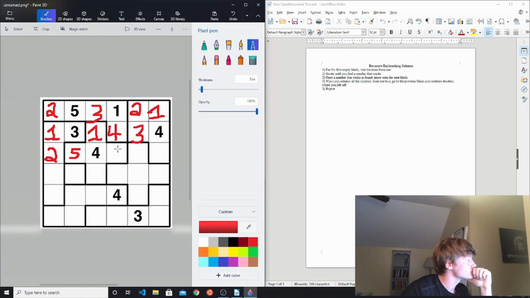Skipping the 4. We can't use 1 because it's already in the group. We can use 2. There we go, perfect. This one we can use 1. This one we already have a 1, a 2, a 3, and a 4, so we must use 5.